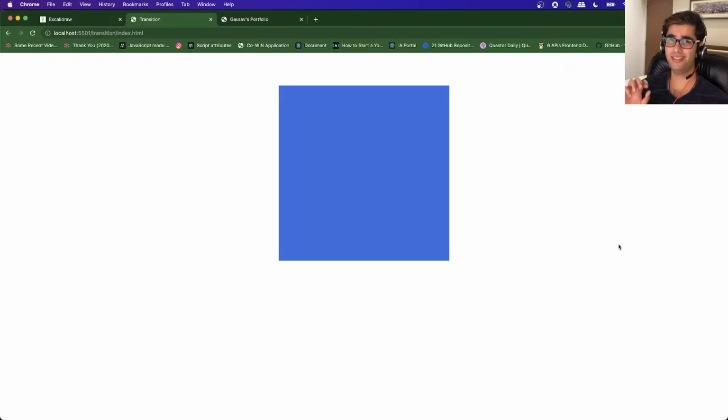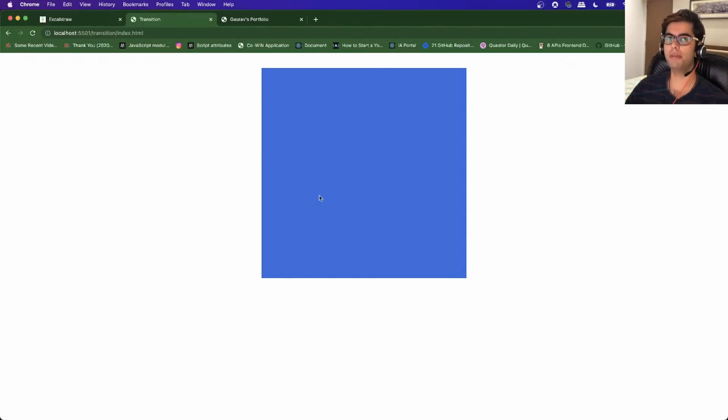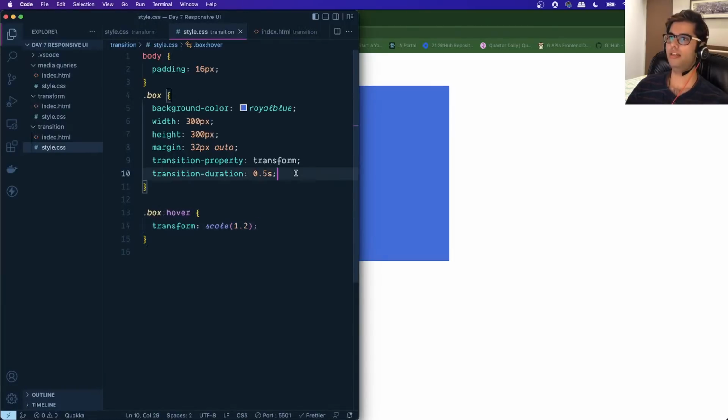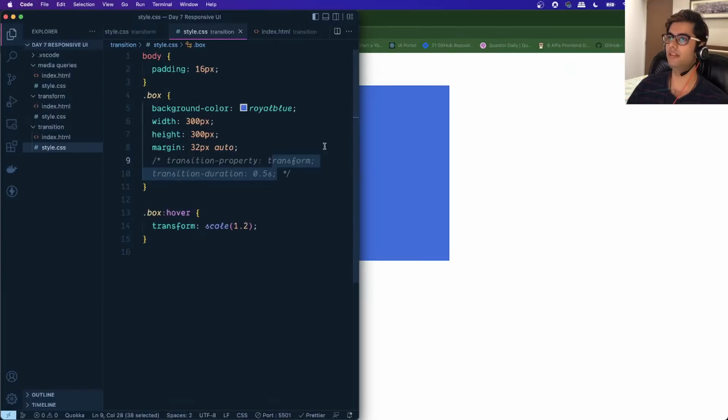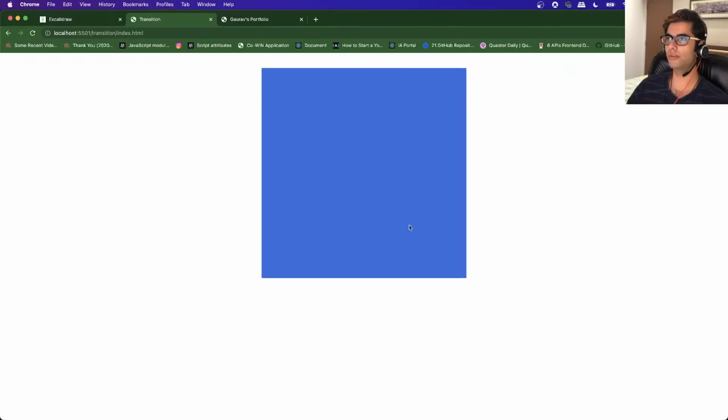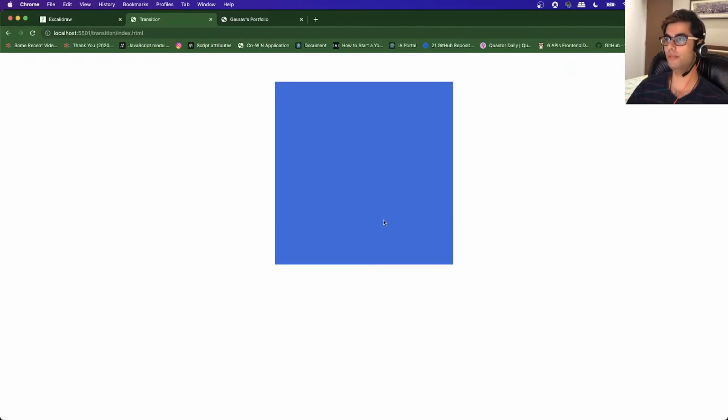So the user doesn't get a shock like, okay, I moved my mouse over this element. Let me comment this out. If we do it like this, there's a sudden shock to the user. What happened? Why is this happening all of a sudden? Instead, if we do it gently using the transition property, it gives a good experience to the user.